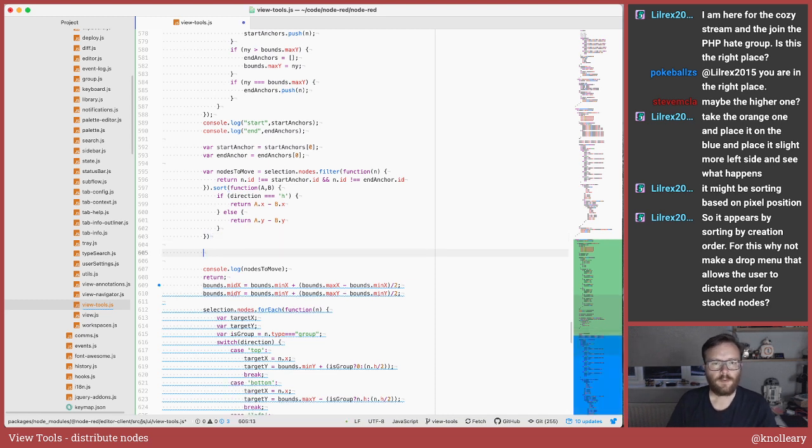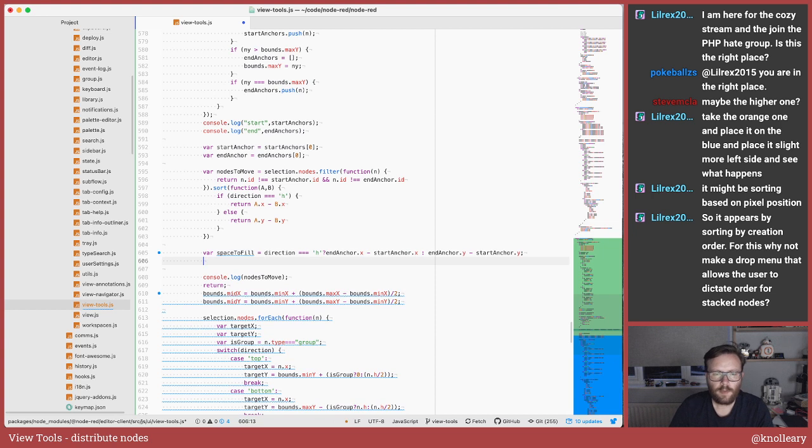Good. So having done that, we now know how many nodes we need to distribute. We now need to work out how to allocate the space. So space to fill is, well, if we're dealing with horizontal, then it's going to be the end anchor.x minus start anchor.x. If we're going vertical, then it's the y's. So that gives us the space to fill.